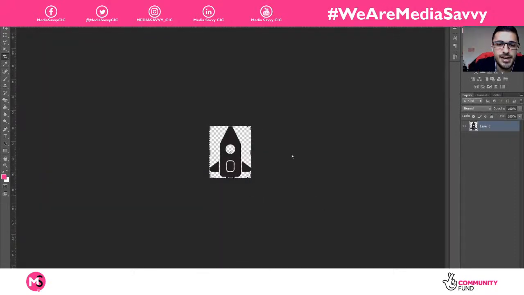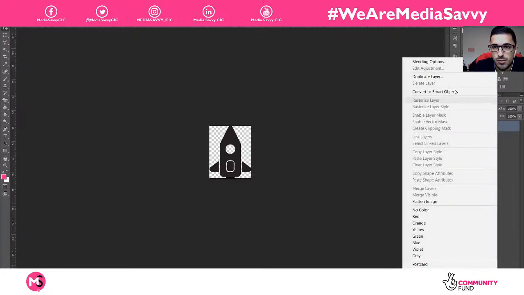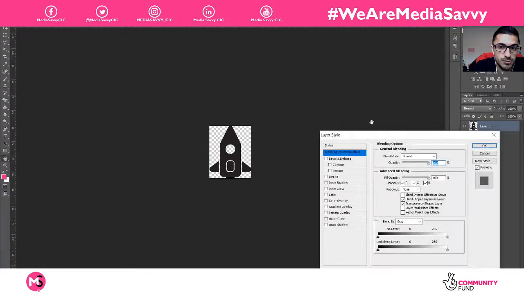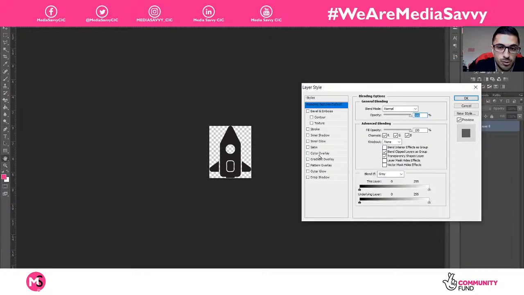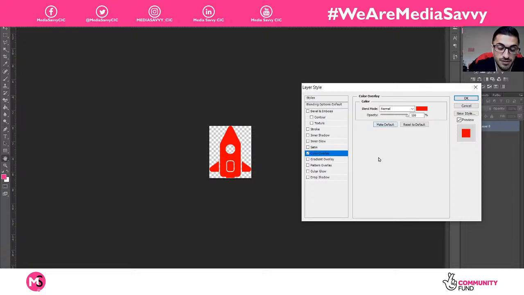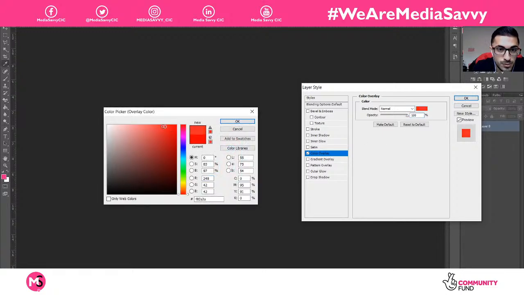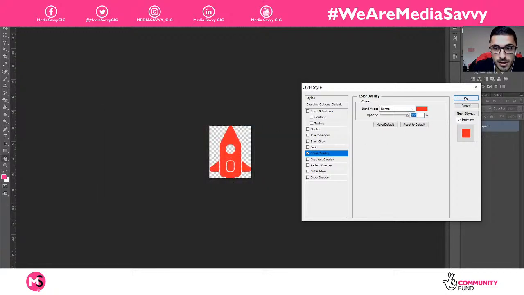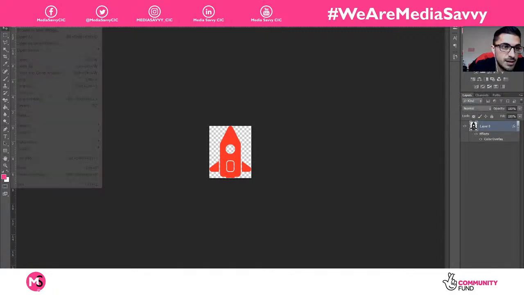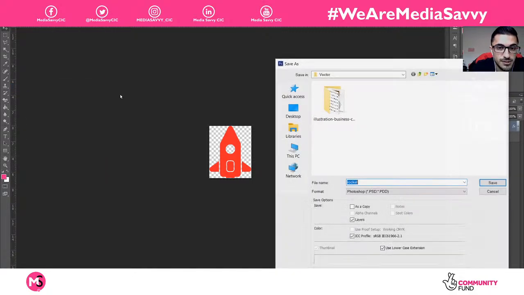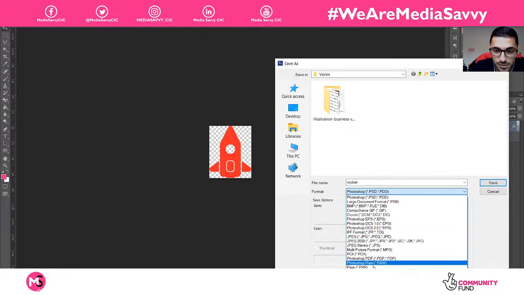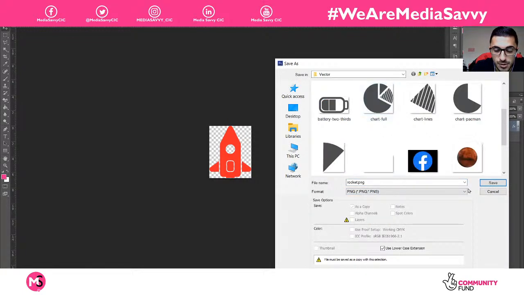Yeah, there's the one layer there. If I go to my effects, or if I right click and go to blending options, it will do the same. And I can do what we call a color overlay, and its default is red, so we'll stick with red. I might lighten that up just a touch though, and then OK that.